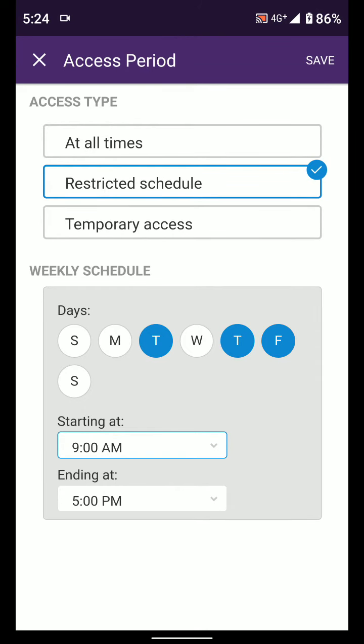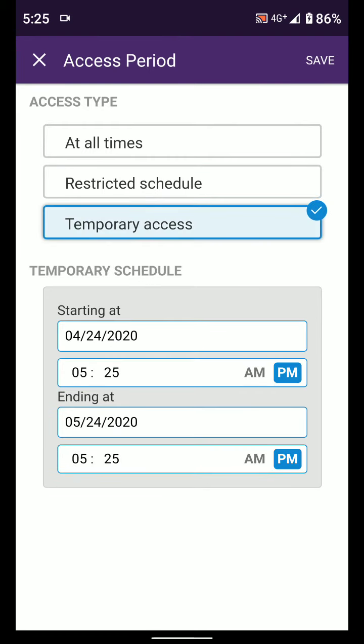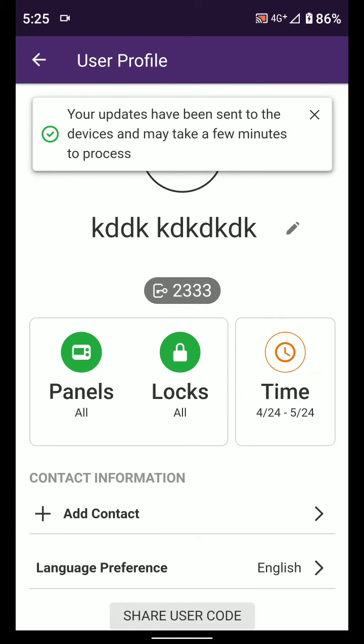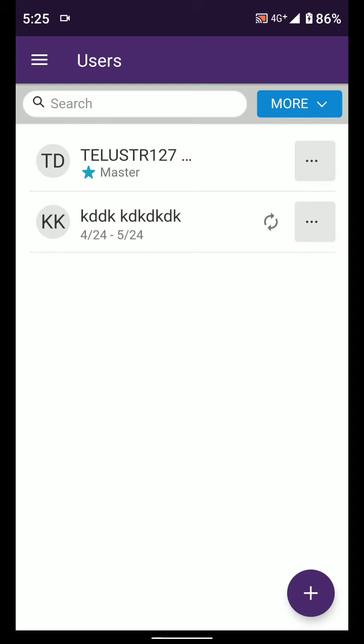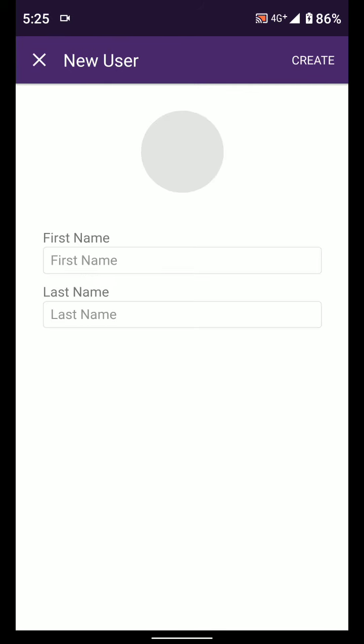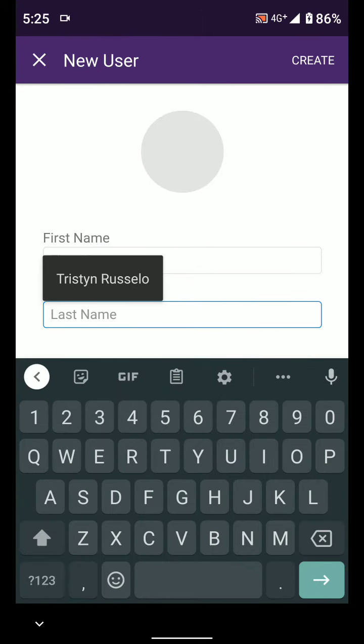If it's someone like a contractor that will be working in your house for a few days or a few weeks, you can go to temporary access and select a date and time it starts and a date and time it ends. Click Save. You can also add users using the Add button in the lower corner. You must type a first name and a last name.